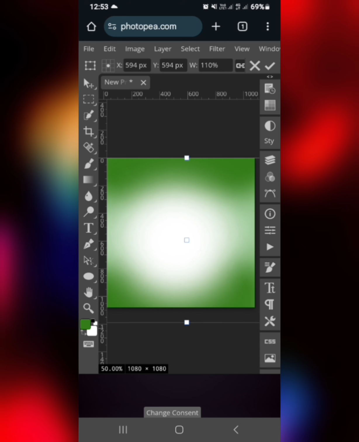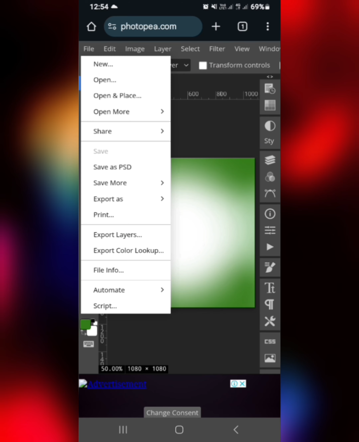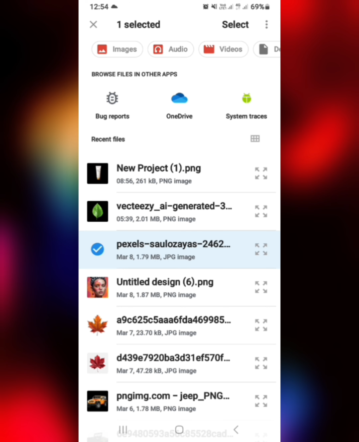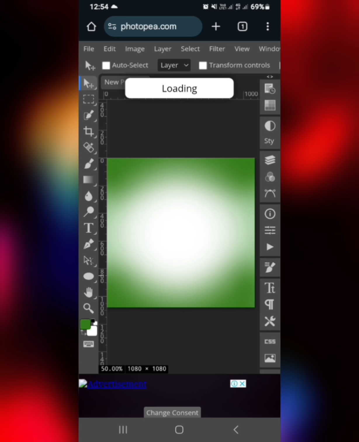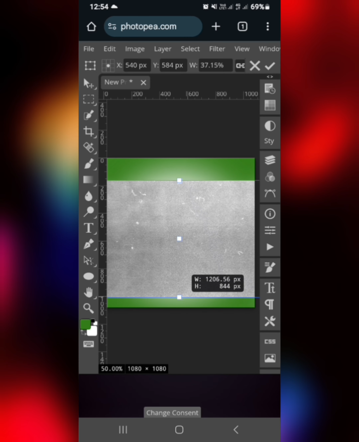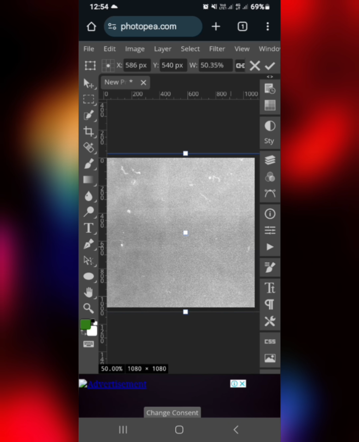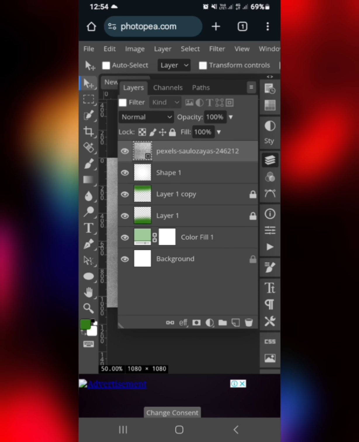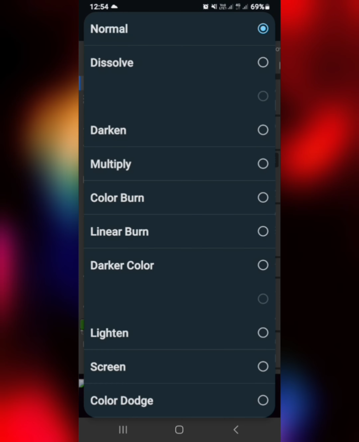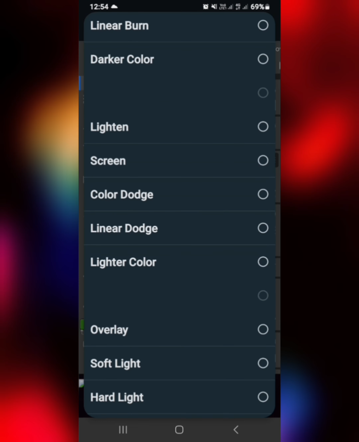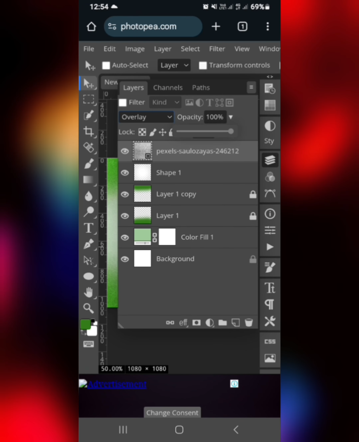The link to download the texture and leaf PNG file is in the description section. Go to File, click Open and Place, and import the texture file. Make it fit the page. Then click the Check Mark, and change the blend mode to Overlay. Reduce opacity.